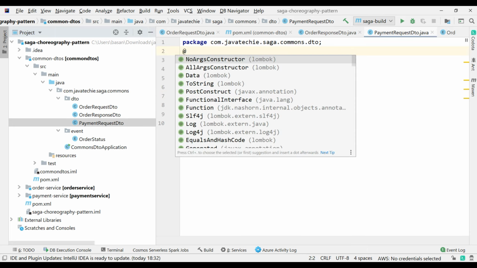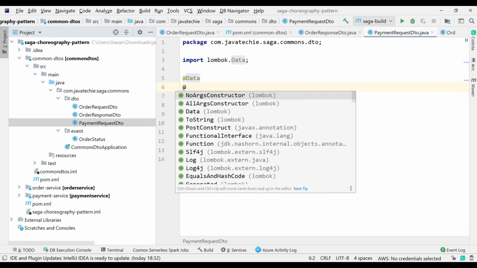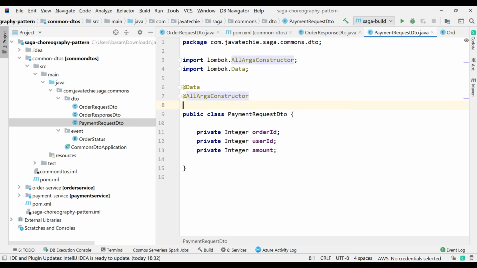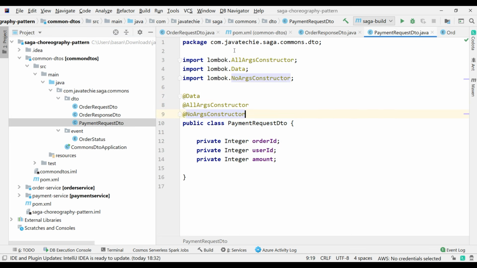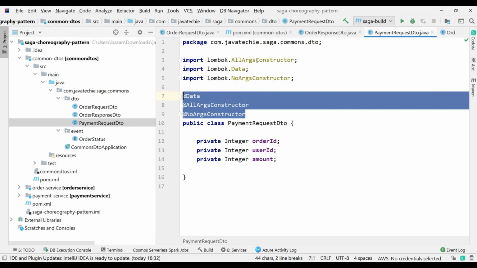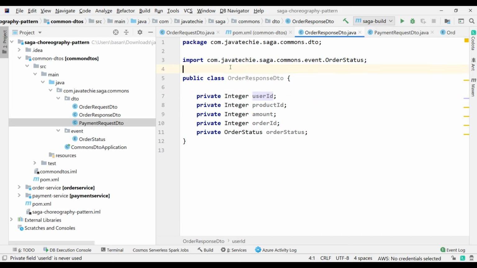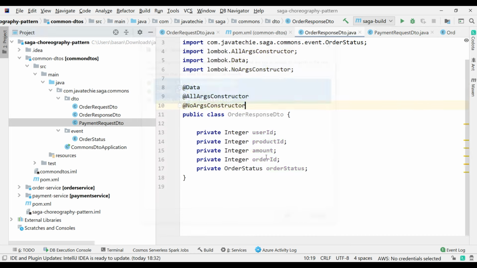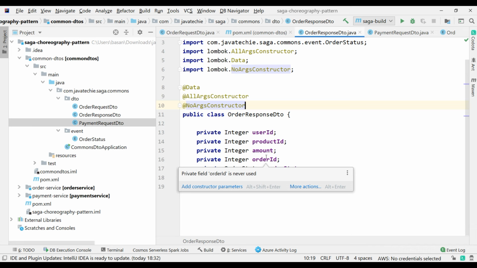So I'll add the annotation @Data. We need an all-argument constructor. We need a no-argument constructor. Okay. Let's copy this and I'll add the same in this order response DTO as well. Fine. Now let's move into the event creation.